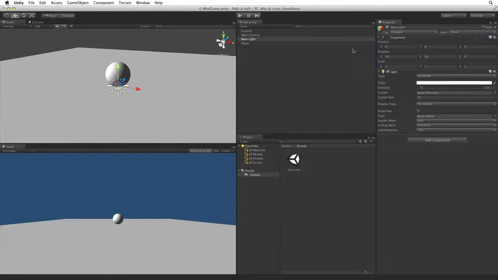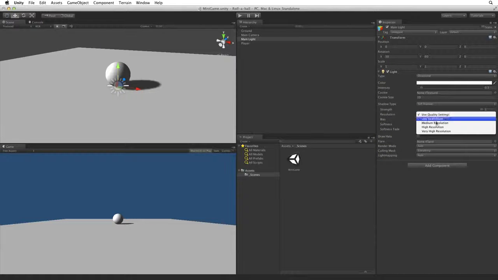The player's position over the plane is somewhat ambiguous. It's hard to tell the player's exact position over the plane. Shadows will help with this. Set the shadow type on the main light to soft shadows, and set the resolution to very high resolution. Now it's hard to see the separation between the ball and its shadow. To help with this, let's add what is called a fill light.